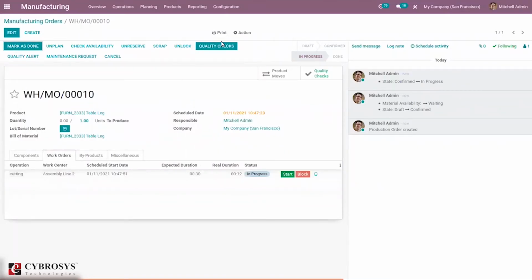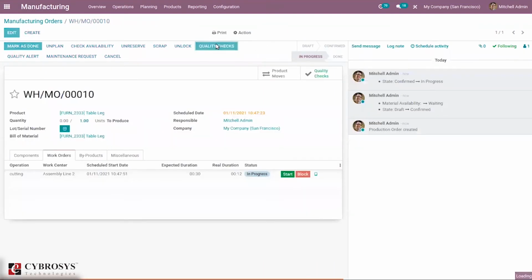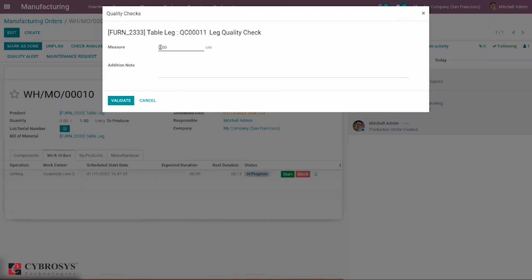And here you can find a button to check the quality, and here we can also see the quality check status. So when you click on this quality checks, you can see all the quality checks for this manufacturing order. So you can see one quality check needed, then you can see the status is to do. Okay, so coming back to our order, and from here when you click on this quality check, you can set the measure of our product.